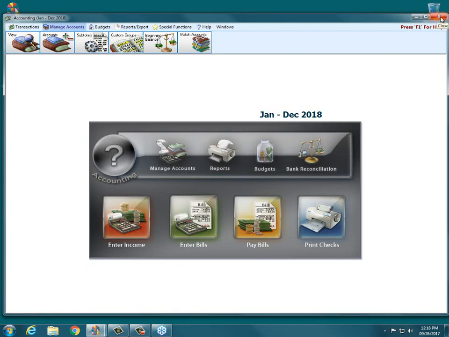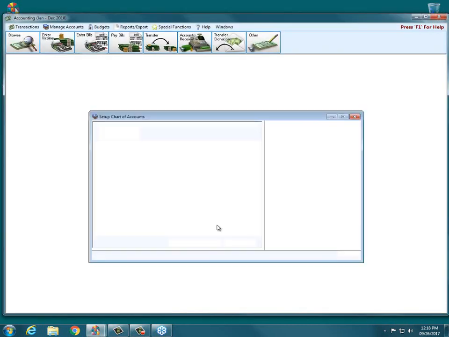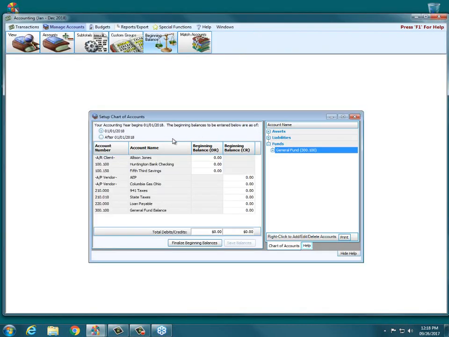Now, we're not going to post any transactions because we're in 18. But one of the things I'd like to show folks is that every time I open my accounting now, it's going to pop up and remind me, hey, you've got beginning balances to enter and finalize. To enter the beginning balances, you would just enter them here just like this.